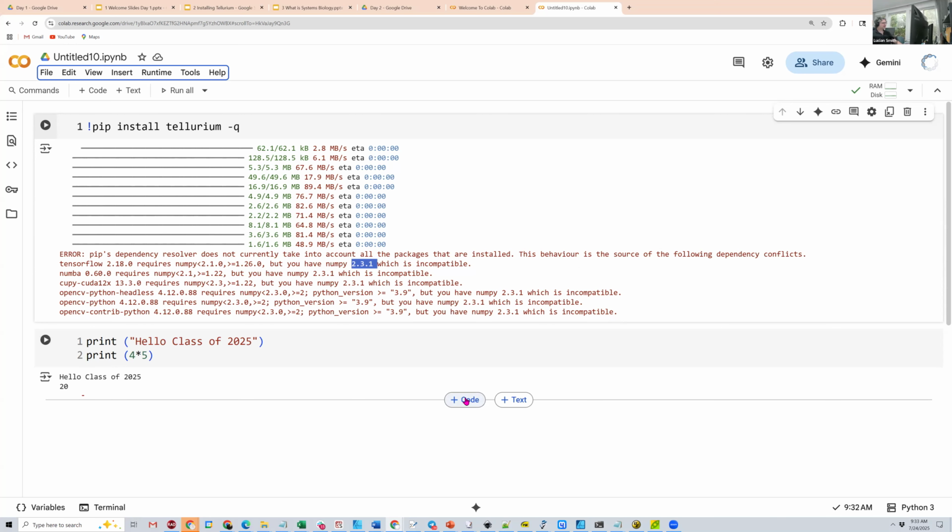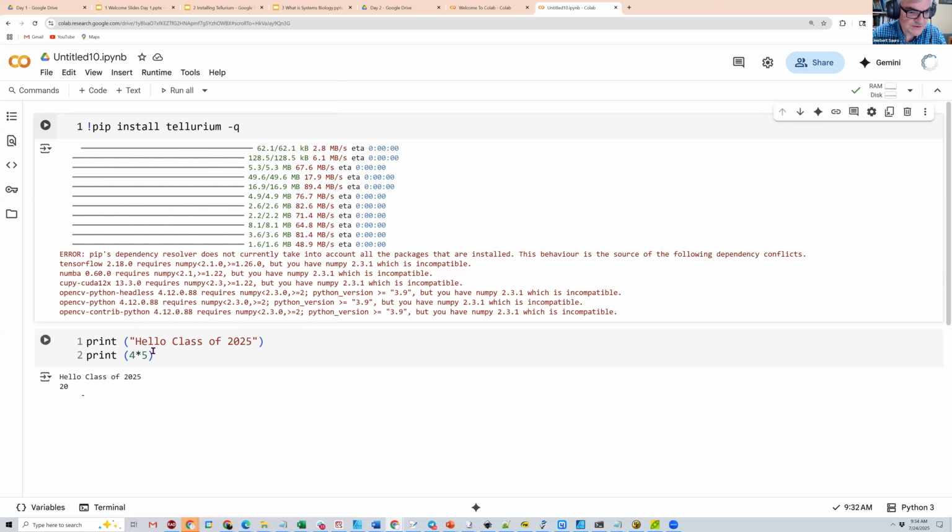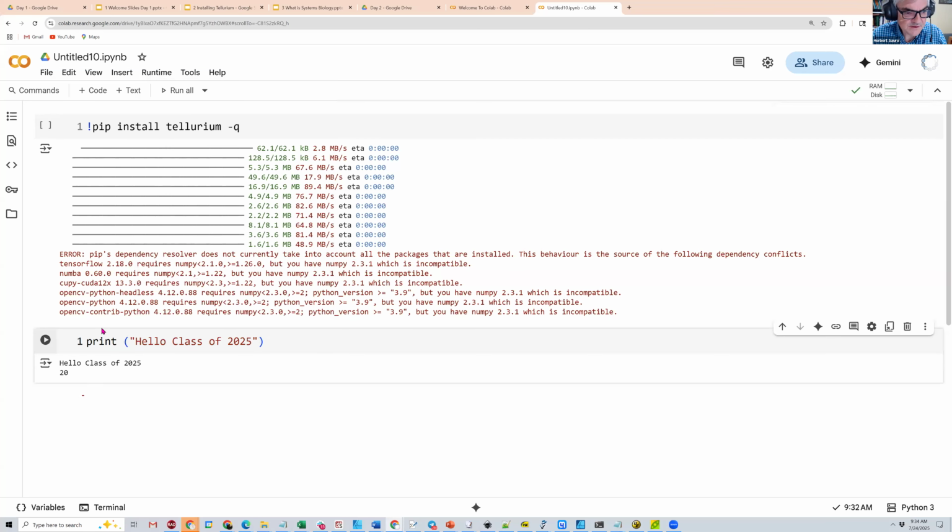Yeah. You can just import Tellurium if you want to check. So I'll just say it again. After you see all this red text, just go to runtime and hit restart session, right? That basically restarts the session with the new modern NumPy installed, okay? And it's ready to go. So to show you that it's ready to go, let me get rid of this stuff here.